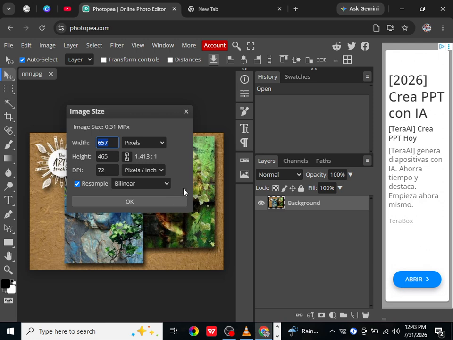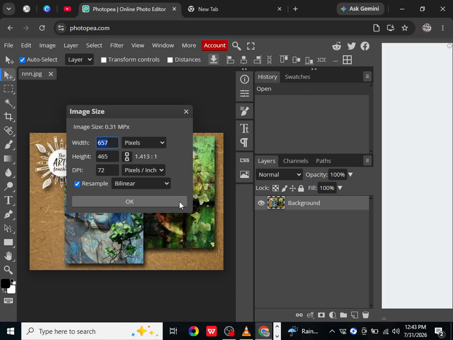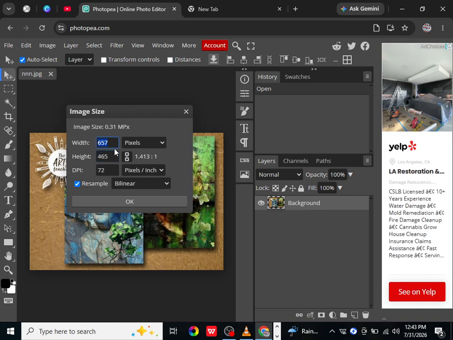If you want to keep the image proportions the same, make sure the chain icon is linked. This automatically adjusts the height when you change the width, preventing the image from becoming stretched or distorted.